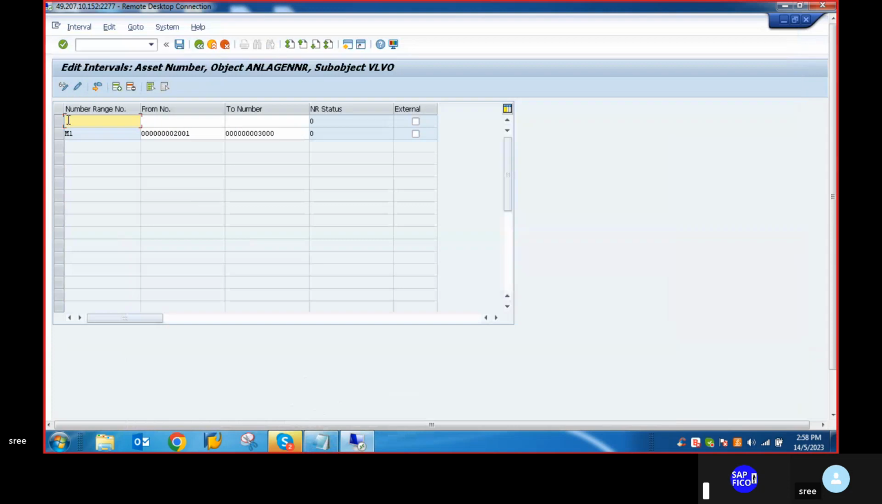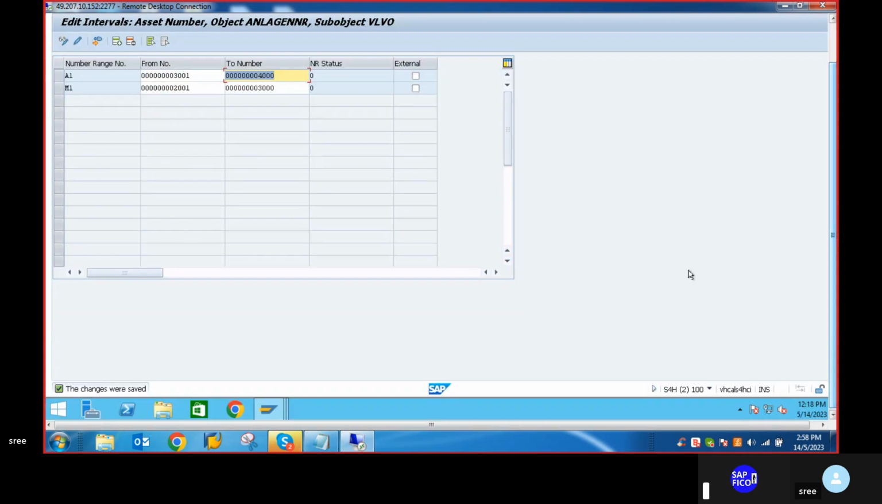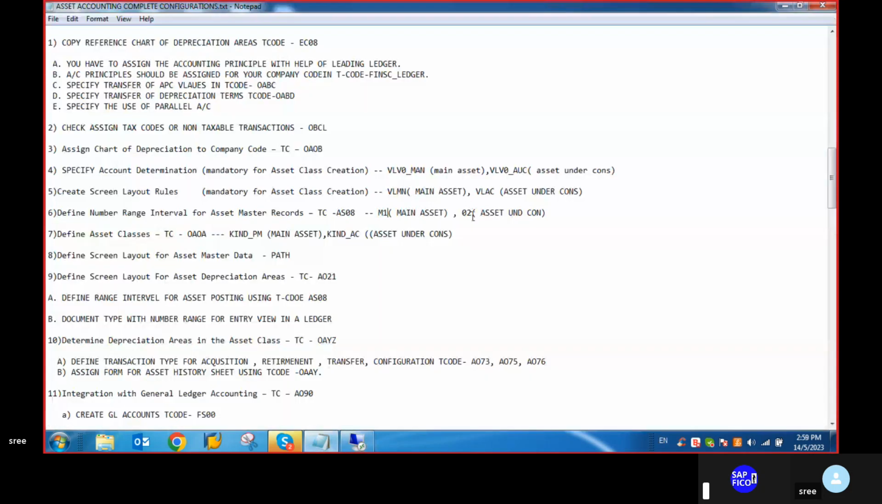M1 is for main asset, and for asset under construction, that is A1. Give A1, man. No issue. Go to the save button and save it, and try to change this one in Notepad also. Okay, good. So till the sixth step we are going to do, and after the sixth step tomorrow, from the seventh step we are going to continue the class.